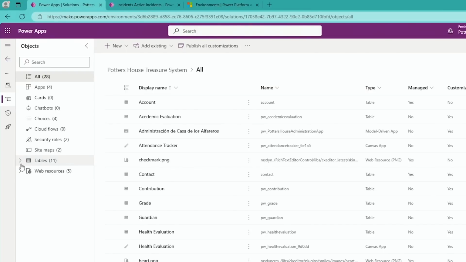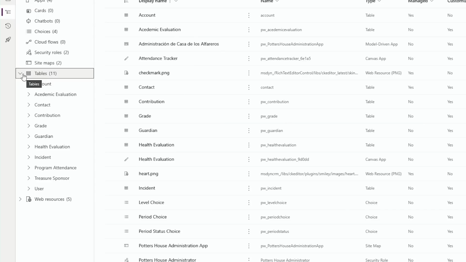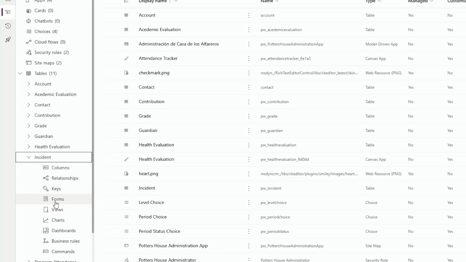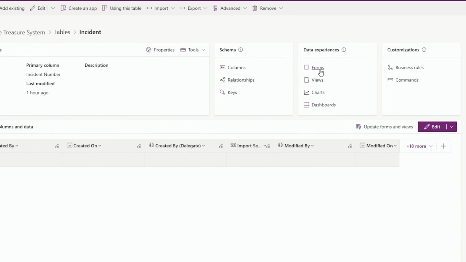So we want to modify that form for the incidents. I've just expanded out my tables here, and I'm going to expand out my incident. I can click Forms here, option 1, or you can click on incident itself, and then come over here to the top and click on Forms. So I'm going to click on Forms.